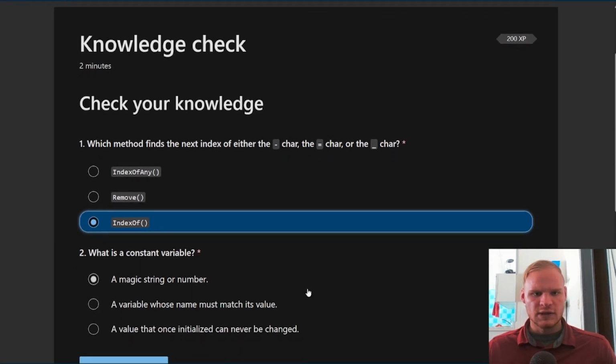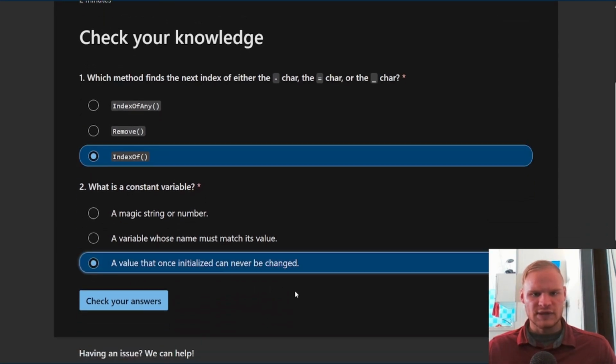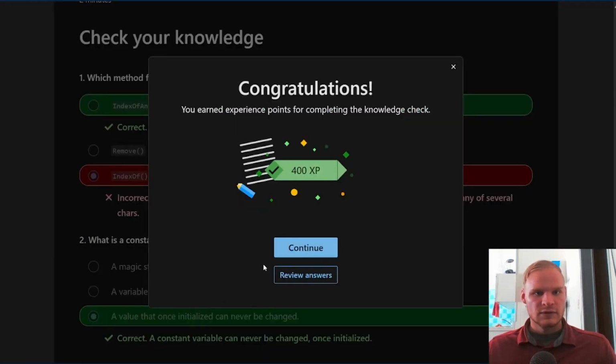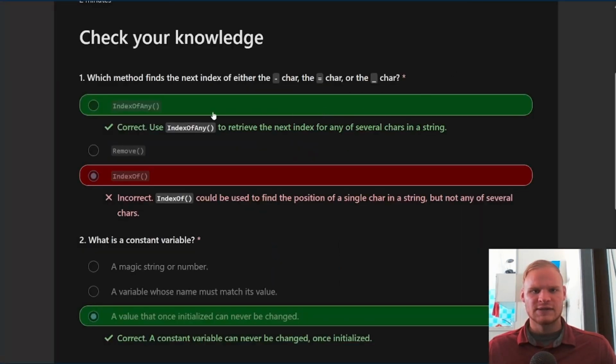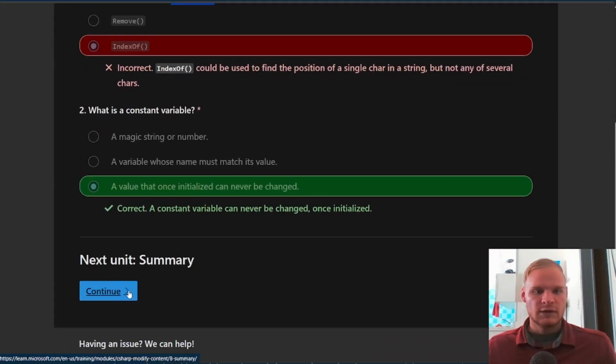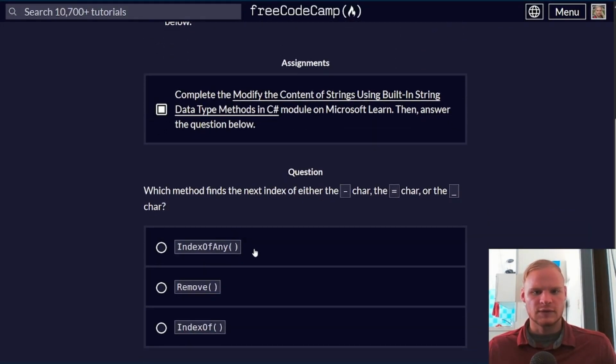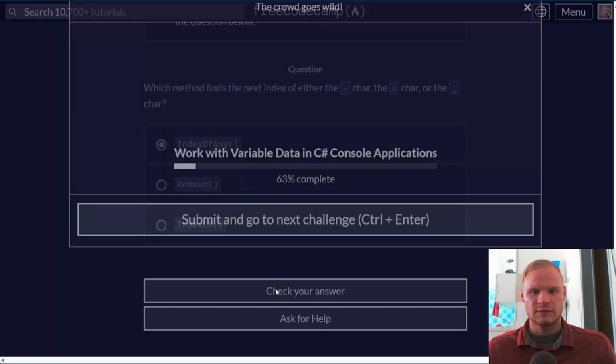What is a constant variable? A value that once initialized can never be changed, yes. Okay, this one, again, it's IndexOfAny, but I've never used IndexOfAny before. I've always just used IndexOf, so that's why I got confused. Okay, let's move on. What is the FreeCodeCamp question? Okay, this one we know is IndexOfAny now.